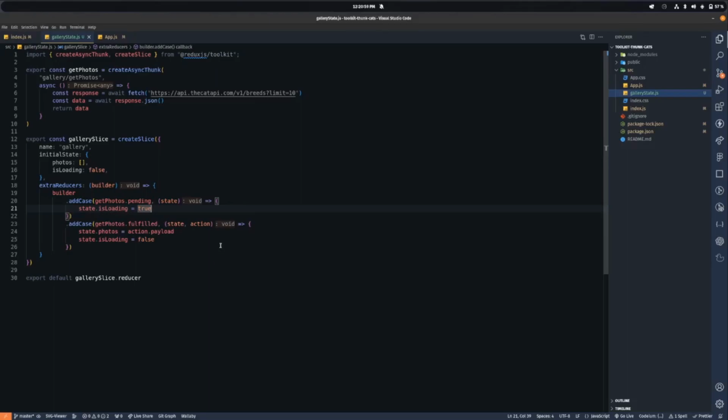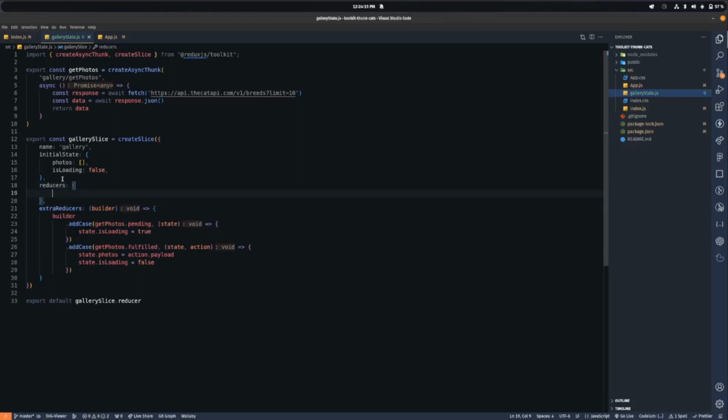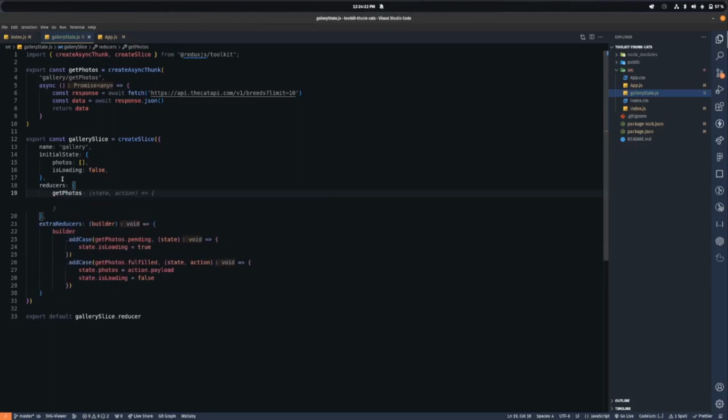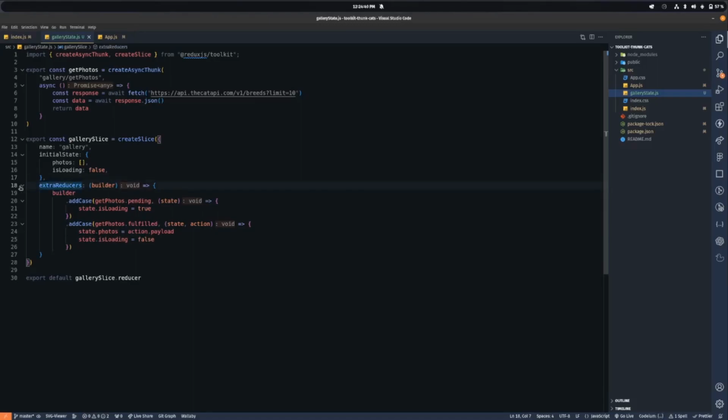Wait, let me come back and explain this a little bit more. So in regular Redux Toolkit, you would do, see, it already anticipates reducers, right? Then you put your case in here, like get photos, right? Get photos, and then you put in some function there, etc., right? But for Thunk, Redux Thunk, we get to use extra reducers. So let me get that. Yeah, delete that. We get extra reducers, and we build it out in this structure.